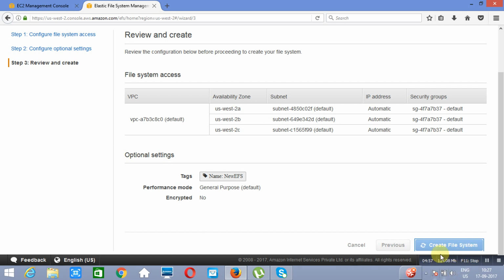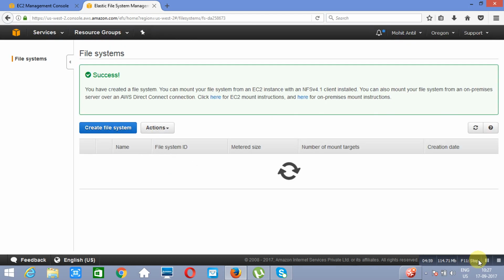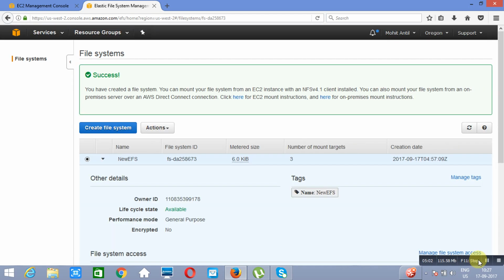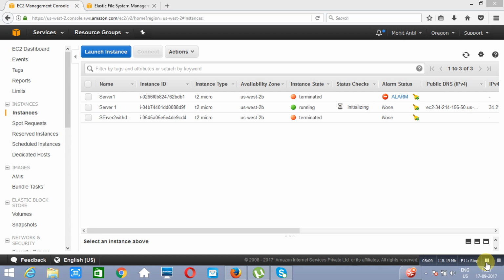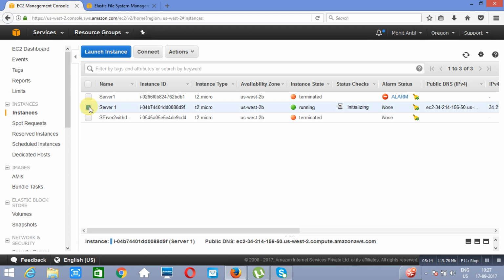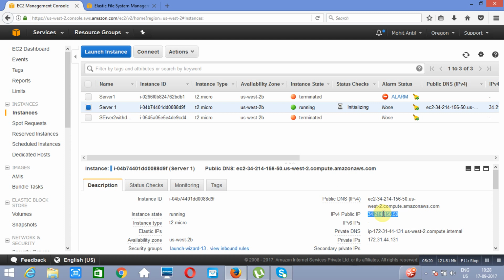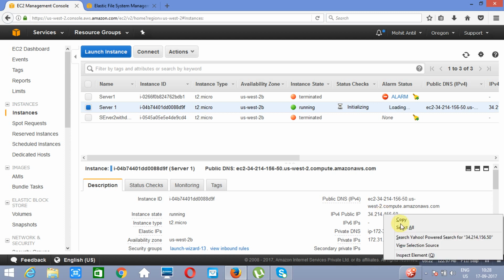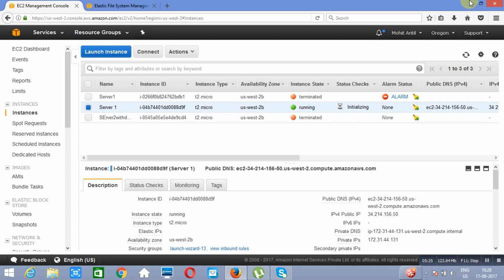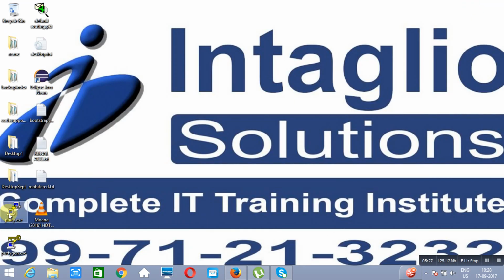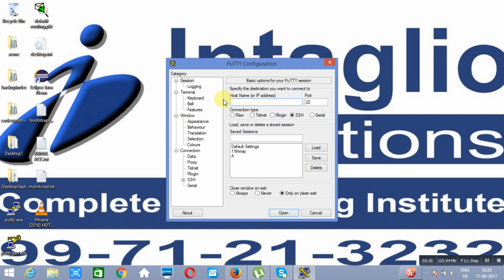It will take some time. In the meantime, we will go and access our instance, our server. Whenever you click on this server, you will be able to see that a public IP is assigned to this server. We will copy this IP, right click, copy. We will go to PuTTY, the remote for the server. We'll paste it here.